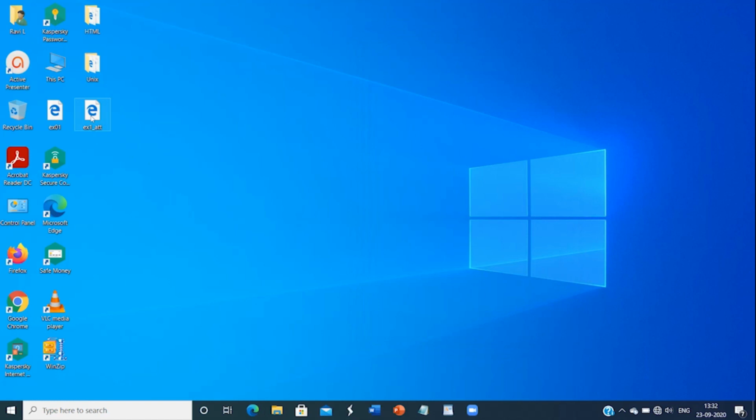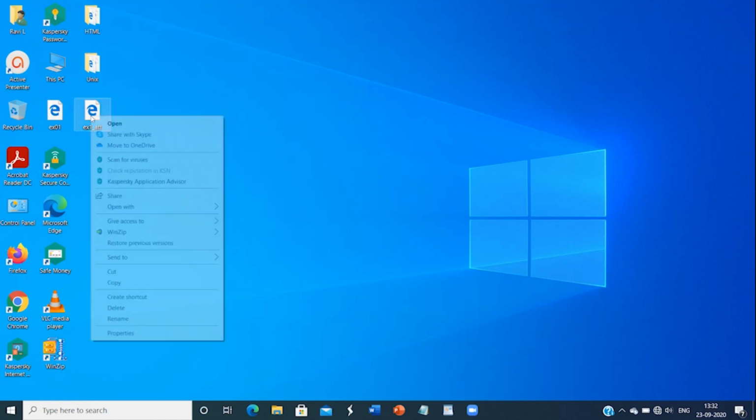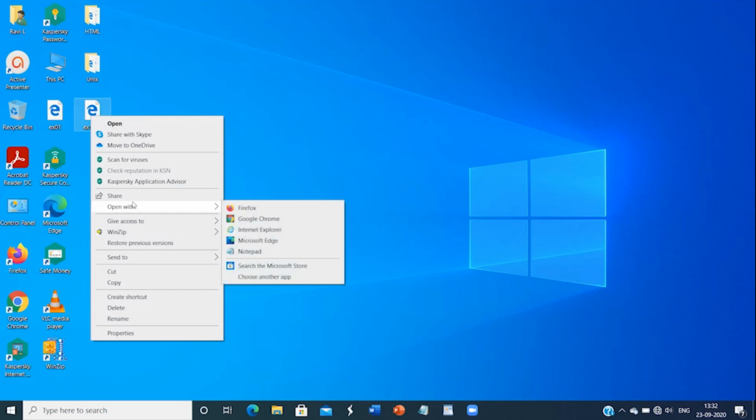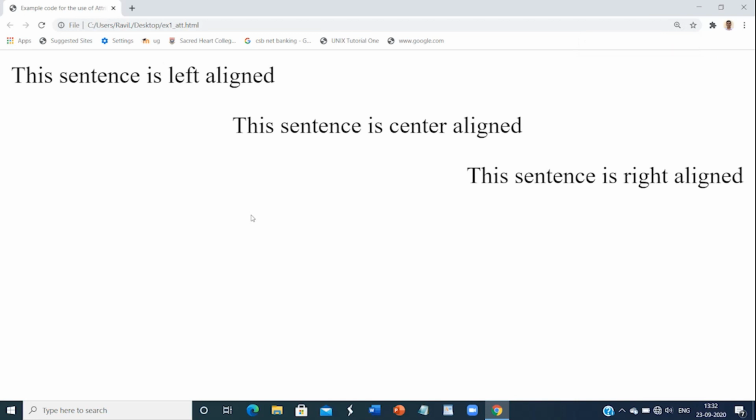Find the HTML file that is created and saved just now. Right click on it and choose Open With from the menu. You will see a list of browsers that you can use to open your HTML document. Choose a browser. When the HTML document is opened using a browser, we can see from the web page that the three paragraph sentences are aligned left, center and right on the web page respectively.